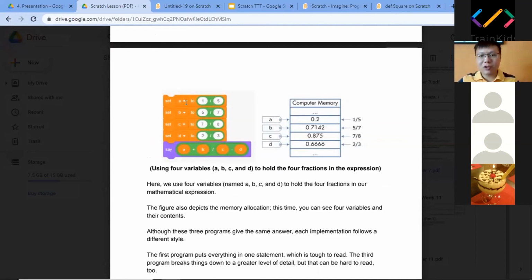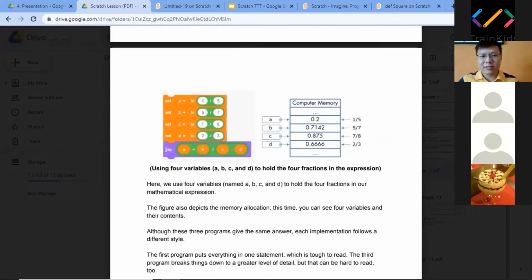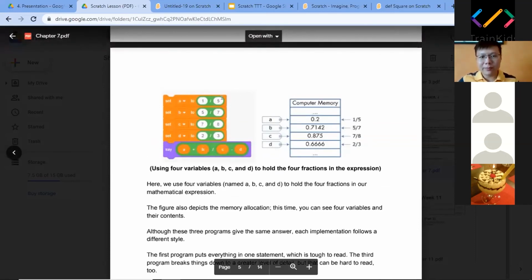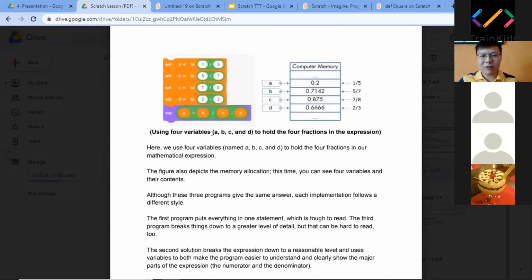If we store all the numbers, we will be confused. Say, 1 divided by 5 plus 5 divided by 7 and all these things. We have no variable name to combine it together and get the result. So sometimes it will be confusing. So that's why we need variables to do some calculation.